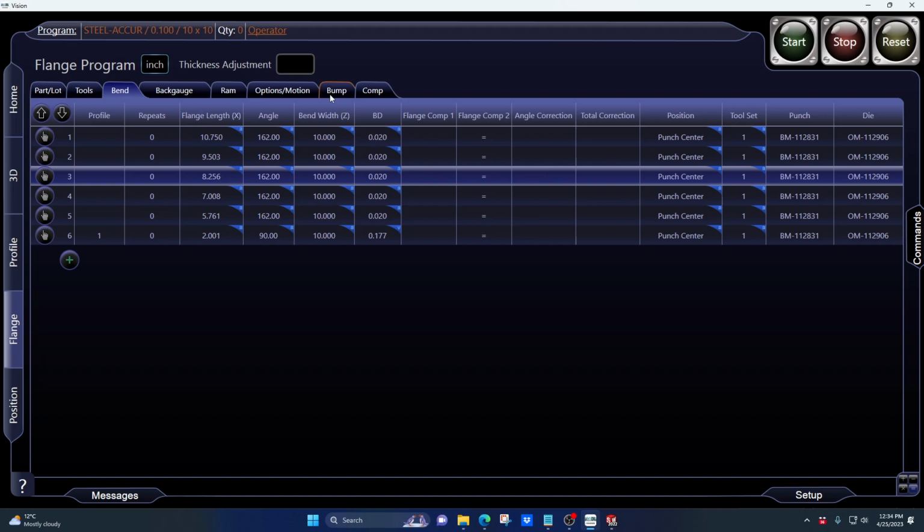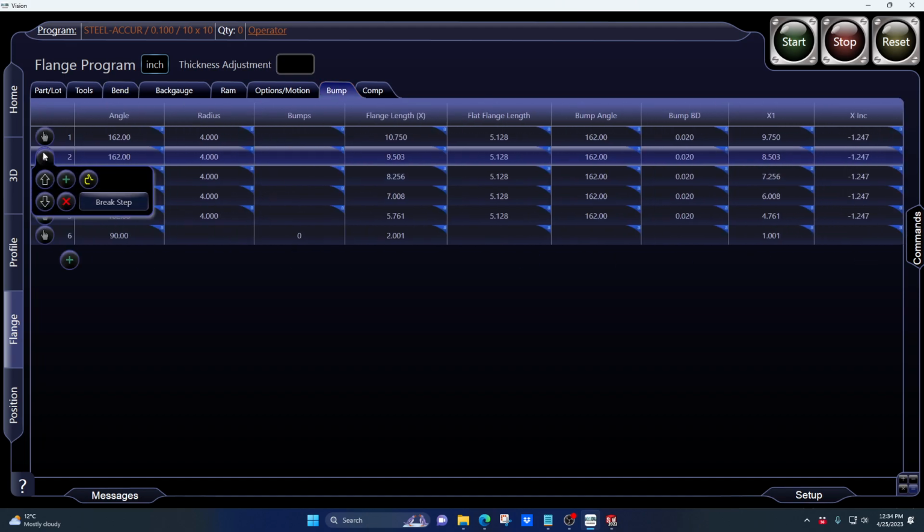So that's the goal. So again, we have the break step, which is a newer feature in version 6, which allows the operator to see more visually what's happening related to how many bumps or how many steps are actually in the program. So hope that helps.